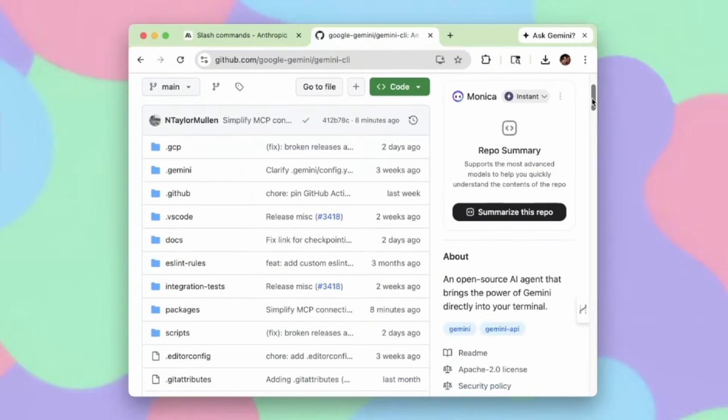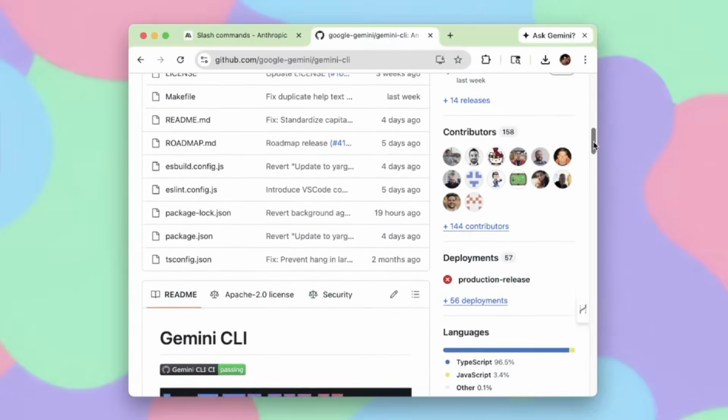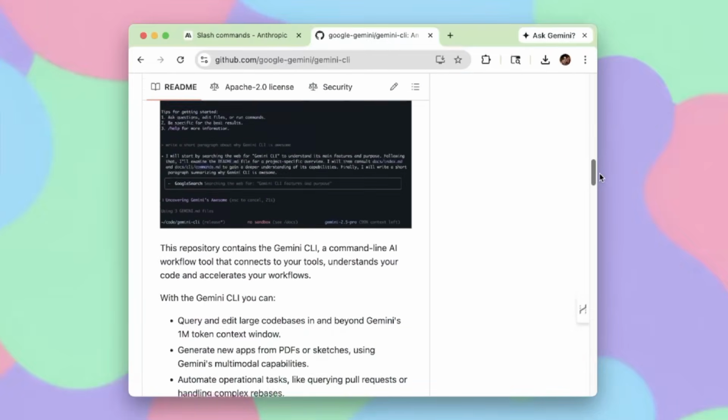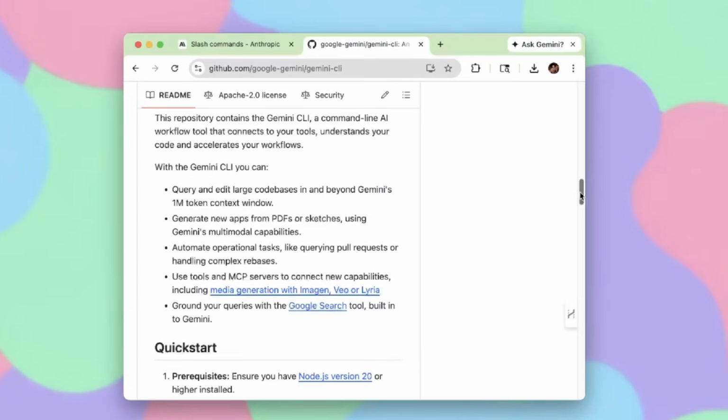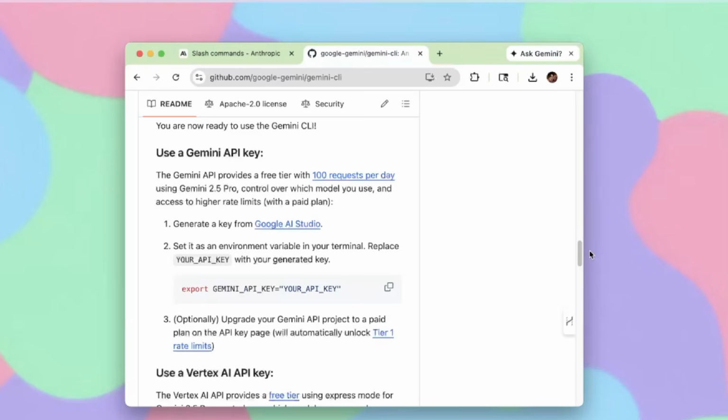Gemini CLI was just recently released a few weeks ago as of the filming of this video. It's a wonderful tool. It has an incredibly large context window. The Gemini API provides a free tier with 100 requests per day using Gemini 2.5 Pro, which is amazing. It gives you control over which model you use, and of course, you can always access higher rate limits with a paid plan.